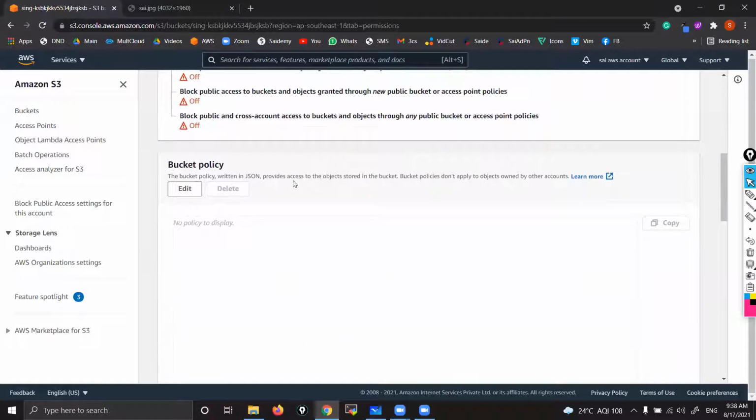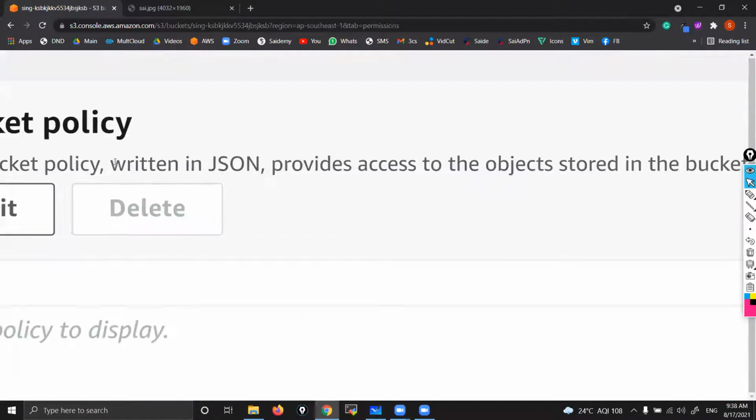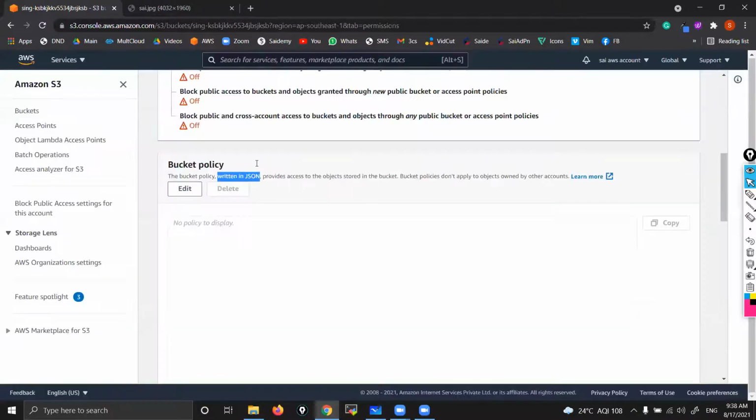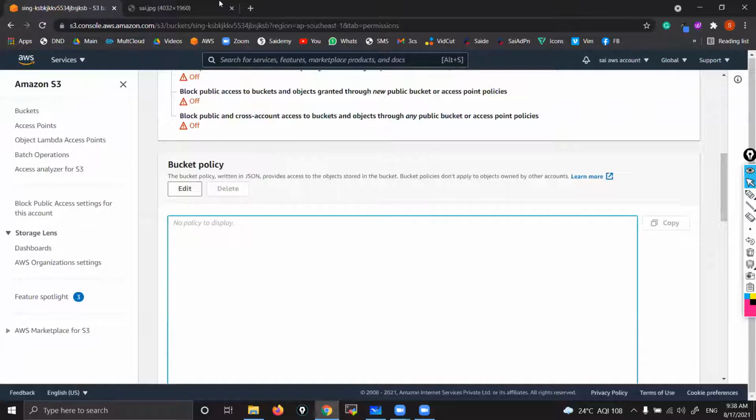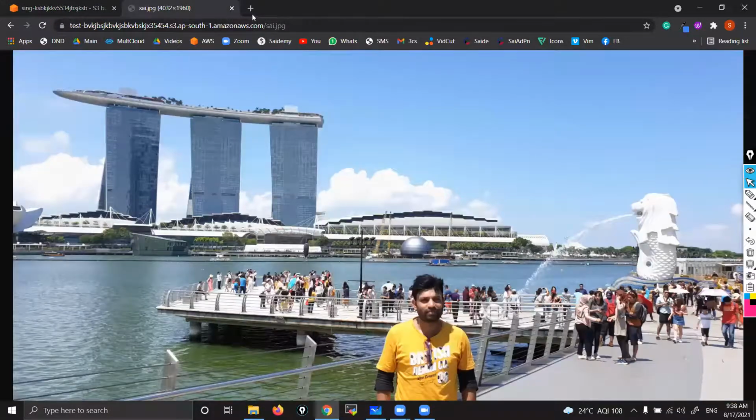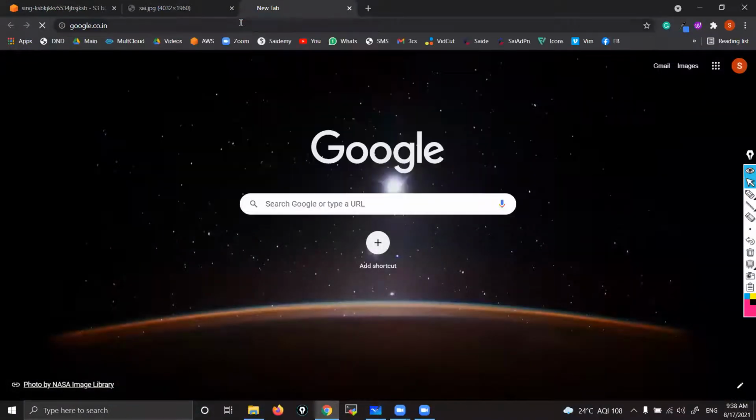There is one more type of permission that is not ACL. That is the bucket policy. The bucket policy is not important for you, because here we need to write a JSON script. It is written in JSON script. That's why you don't need this kind of permission, because for that you should know the scripting part. JSON, no need actually. Let me show you.